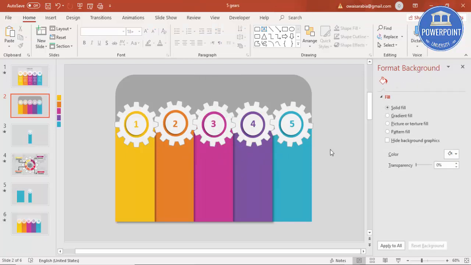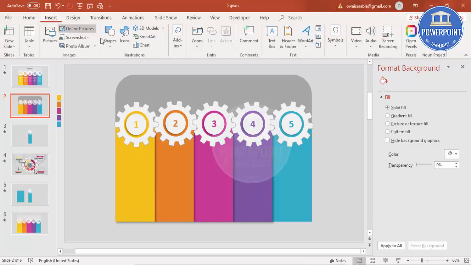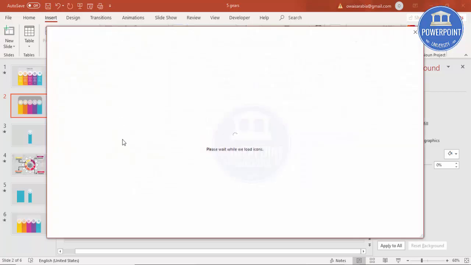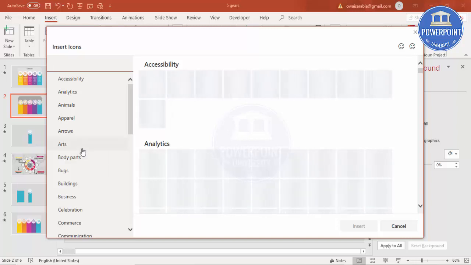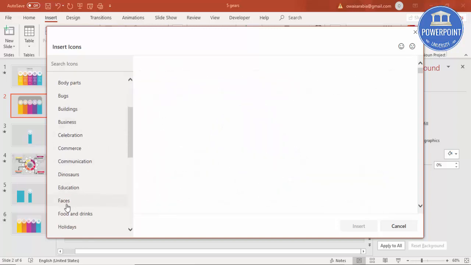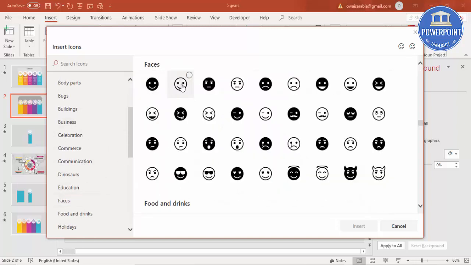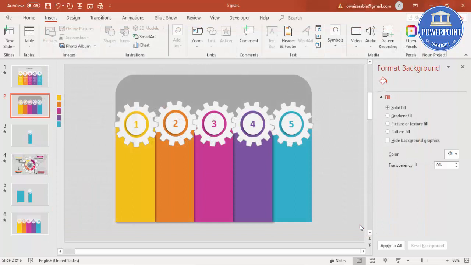And then I'm going to give the animation, and before giving the animation you can add more detailed text here, as well as you can add the icons also. To add the icons, go to insert, click on icons, and I'm just going to add some icons here. For example, faces, let me just add this, and click insert.